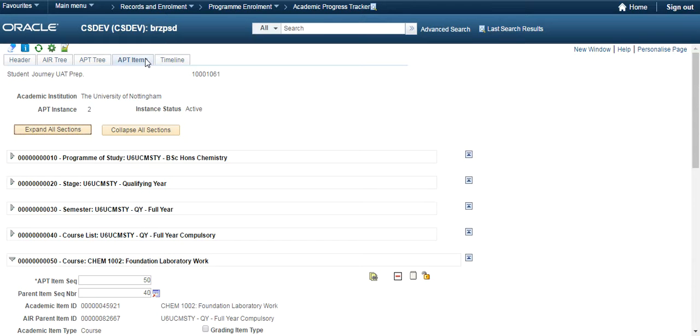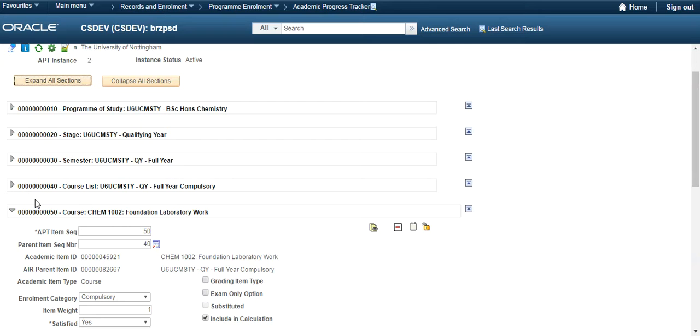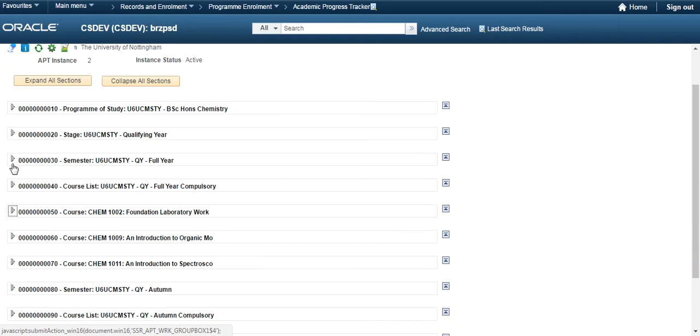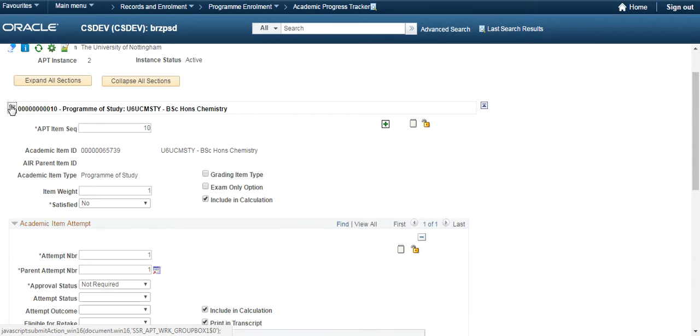Now the APT items give us the same records as this, but we can actually go in and look at information for each record. So we're going to look at the program of study to start with. We've got some standard fields up here that we'll see in all of the records, but the key one here is satisfied. So say no, waived, or yes, but it's basically no or yes. If it's down as satisfied, that means they've met all their requirements for the program of study. Or this could be against a stage or a semester or whatever it is.